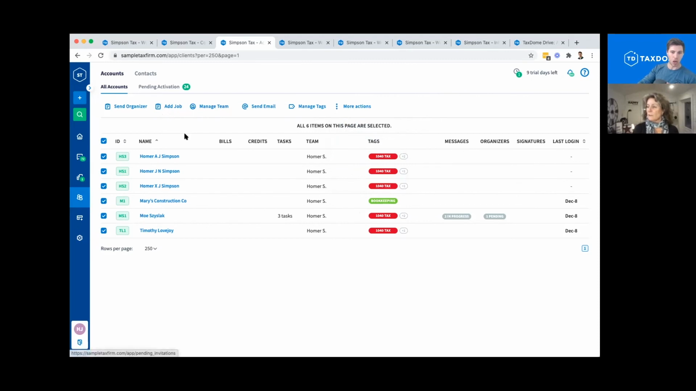Oh, okay, cool. Now, one of the things that we talked about was the difference between messages, emails, and organizers. Organizers being forms, messages being mini communications, mini actions, and emails being what they are.